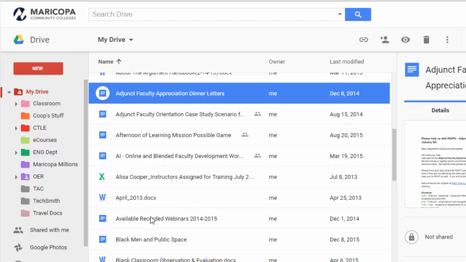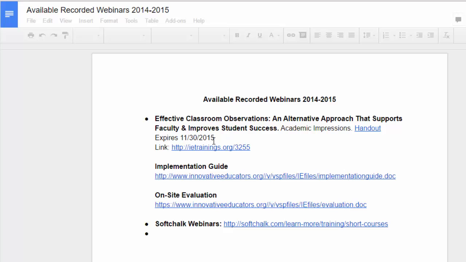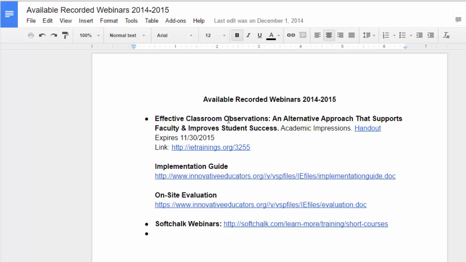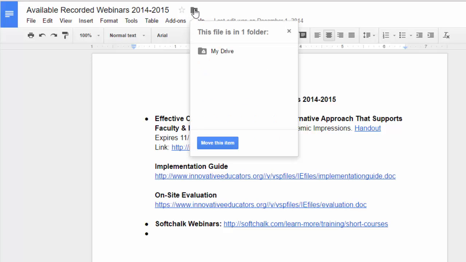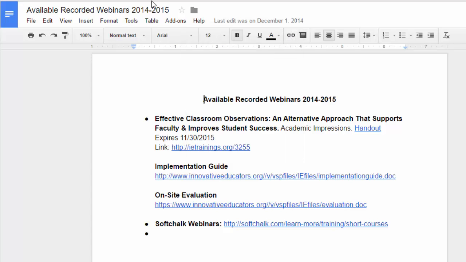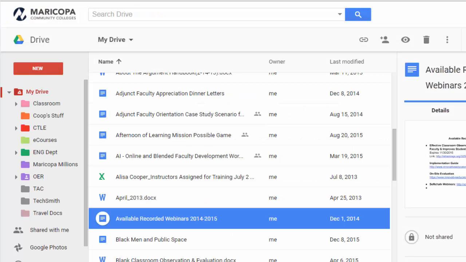And even if you open up a document, so let's open this up and see what it is. And then at the very top of the document, once it finishes loading, you'll see a folder. And what you can do there is click on that folder and then decide where you want to put it. So it's in your drive, and you can move the item after you select which drive or which folder you want it to go into. And that helps you organize as well.